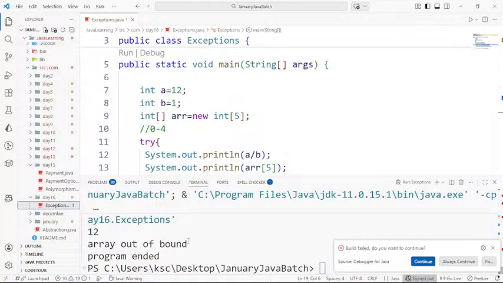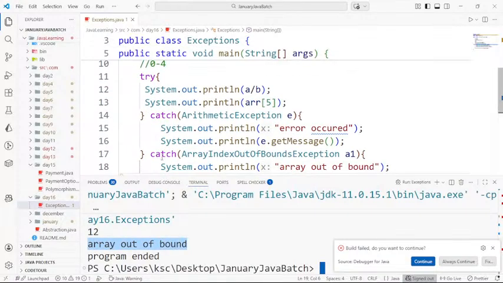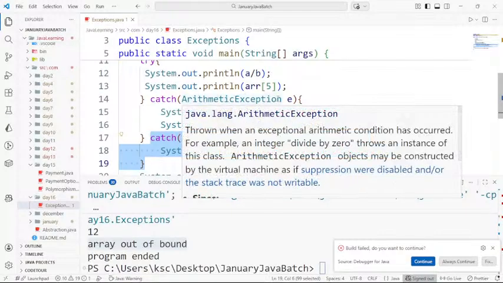Array out of bound executes. That means which statement was executing? This catch block. It was executed. That means it depends on the exception arising when you have multiple catch blocks. When you have multiple catch blocks, it will execute the one matching the exception. Suppose it is an arithmetic exception, then it will execute this catch block.